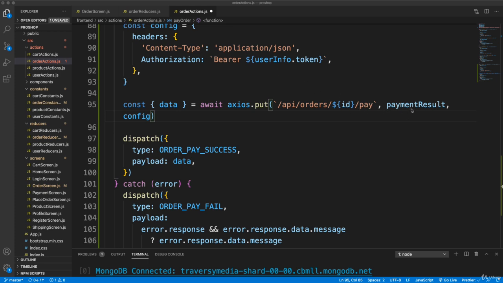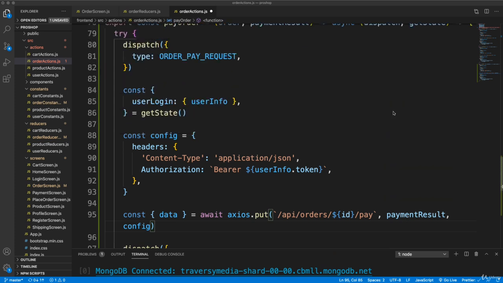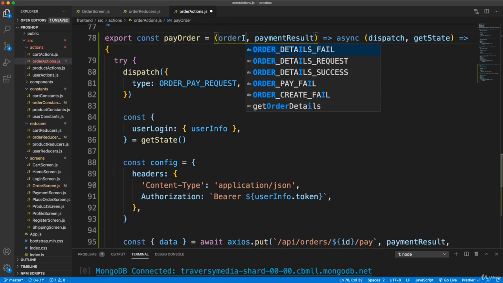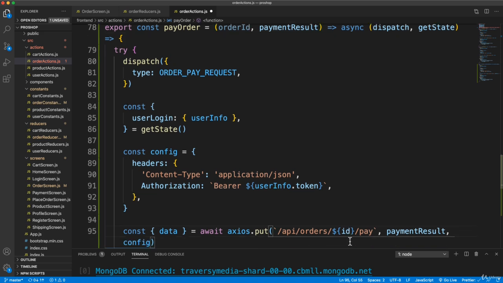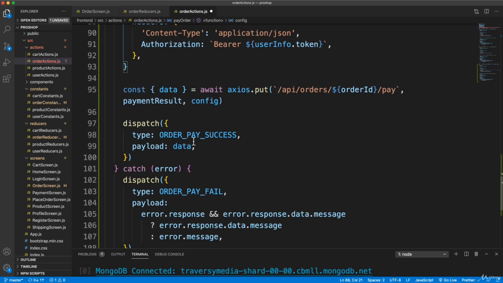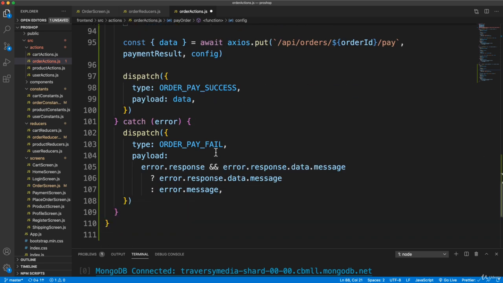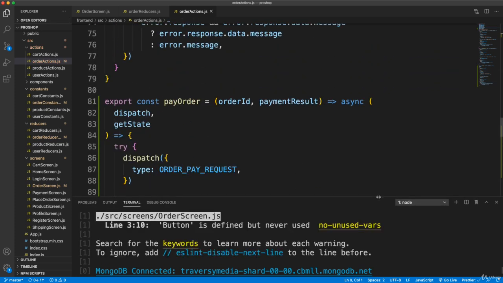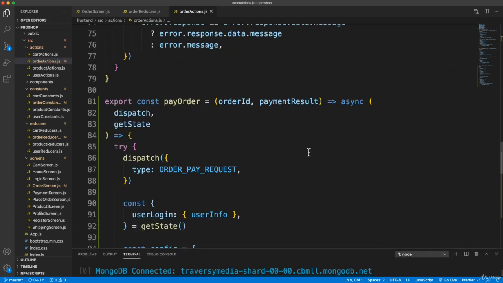And we don't pass the order in because the order is already there. What we're updating, what we did in the last video, is setting the payment result object, also setting is paid to true and setting paid at to the date. Now we're passing in order up here, which we don't really need. I mean, we need the ID, so let's actually make this the order ID, and then down here set that to order ID, because we don't need to pass the whole object in. So pay success, payload data, pay order fail. All right, so that should be good. So in the next video, we'll go ahead and implement our PayPal button and the whole payment process.